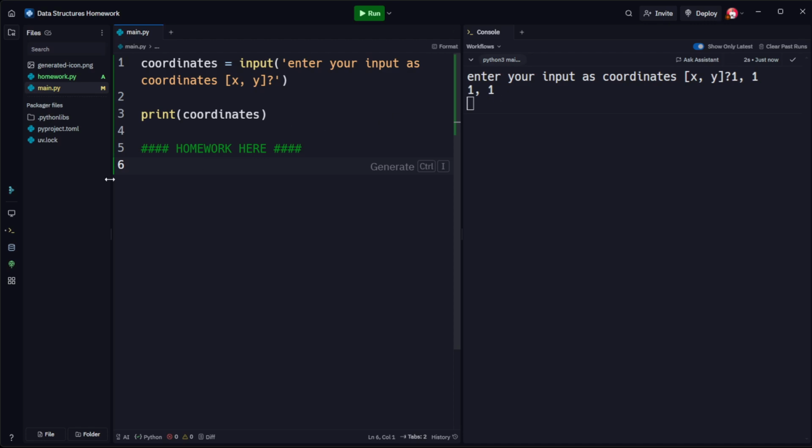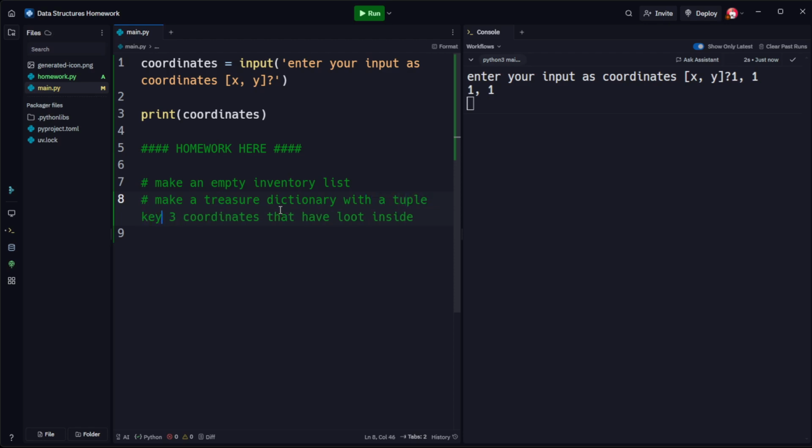Really good. So what I want you to do is I want you to make 3 things. Make an empty inventory list. Make a treasure tuple with 3 coordinates that have loot inside. This should say make a treasure dictionary with a tuple key that have 3 coordinates with loot inside.